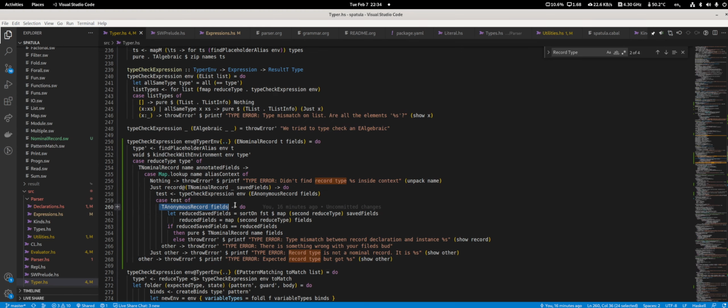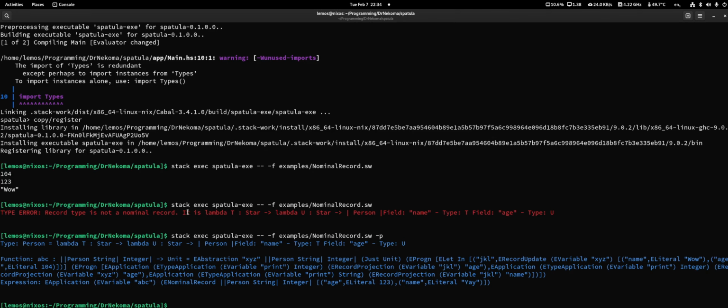Sorry. Thank you, Magita. It's on the lookup. So in the lookup, it can't find a nominal record. Yes, but it found something, but it is not a nominal record. It found the type abstraction.